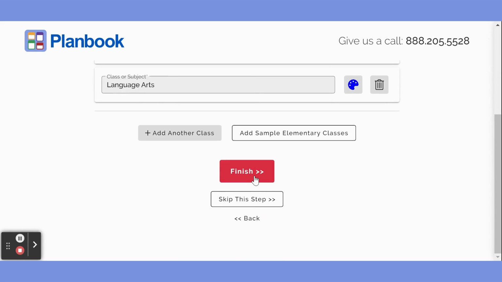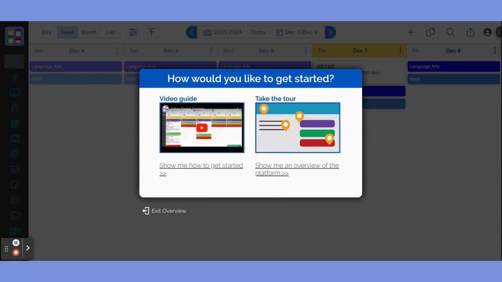and then click Finish. A video guide and an overview tour option will appear as you enter your new account. You can access these resources at any time through our knowledge base or the bottom right corner of your user settings.